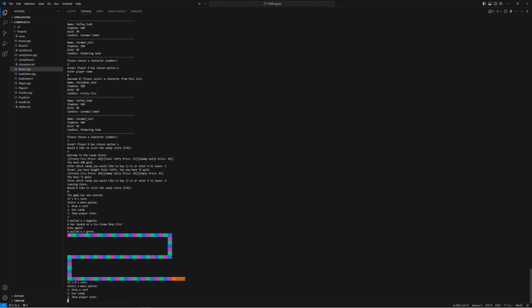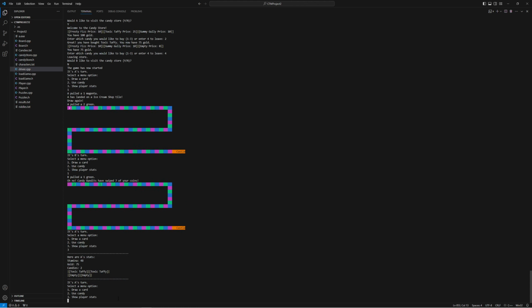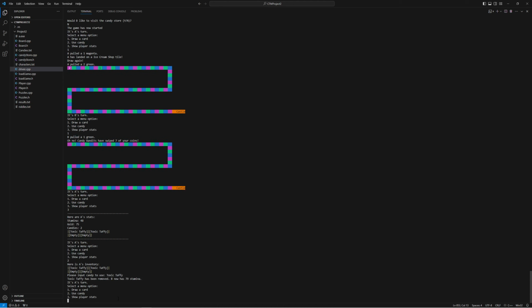Draw a card. They land on an ice cream shop, they draw again, automatically. Now it's B's turn, they go. Unfortunate, they only go one space and they swipe their coins. Here you can see player stats, their candies. You can use a candy here. Let's use a toxic taffy. B now has 79 stamina. Took away some of that.